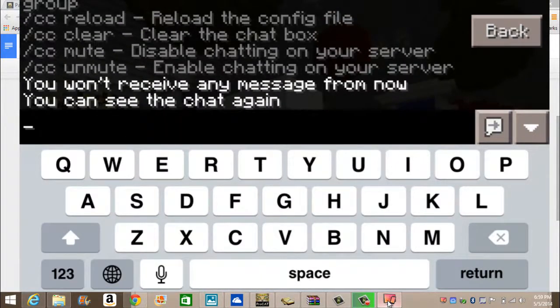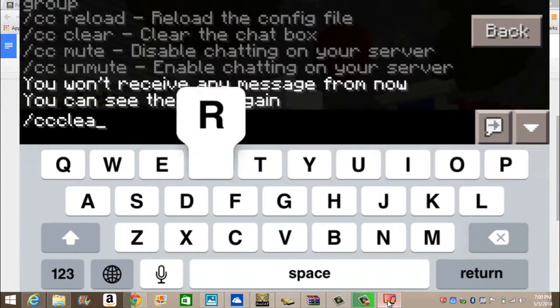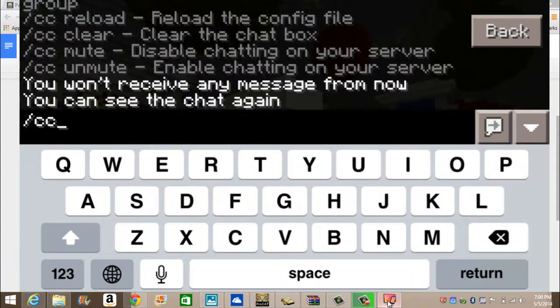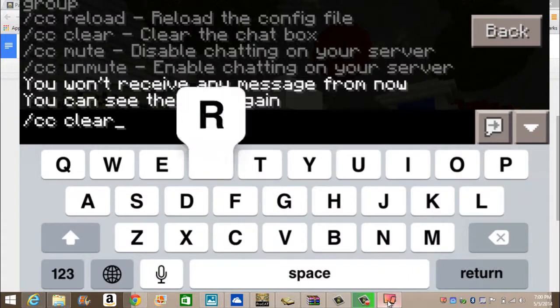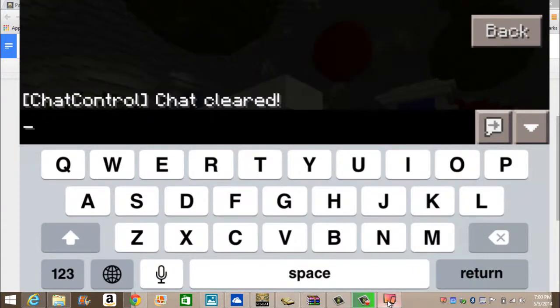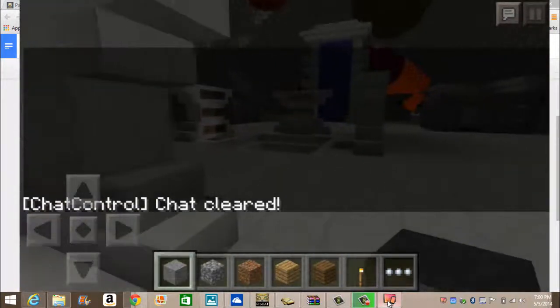There we go. Now if I want to clear, I do /CC clear. Ooh. Got that space. Don't forget that space, guys. There we go. See, it clears everything, so it looks all nice and good now.